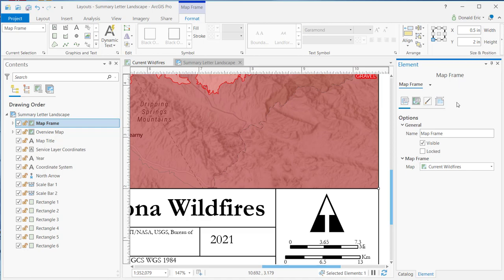All right. So hopefully this provided you with a good overview of the different layout elements and how they are positioned in your contents pane, how you interact with them, how you change the element properties.